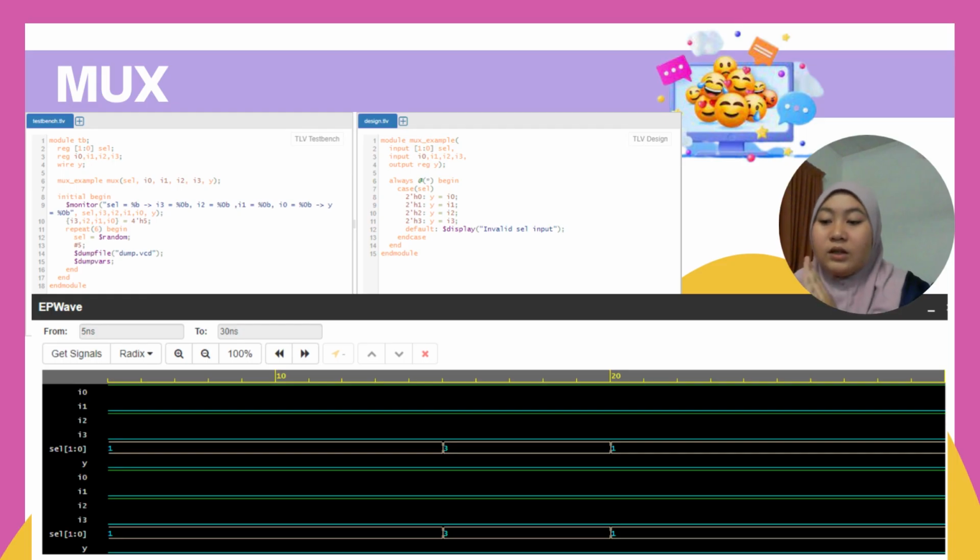Okay, for the MUX, the test bench provides inputs I0, I1, I2, and I3. The MUX example module checks its output Y. The inputs of the test bench are connected to the inputs of the module and the output to a wire Y, and the test bench displays outputs and inputs, sets input values, and runs 6 simulations of random selector values, with the result saved in the dump VCD.